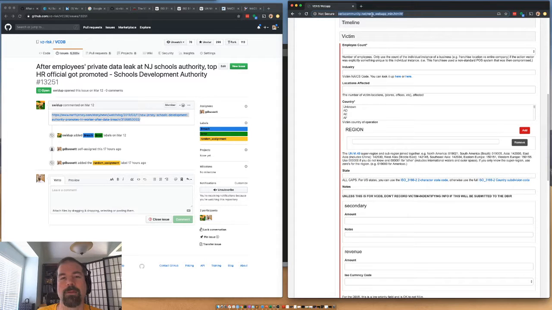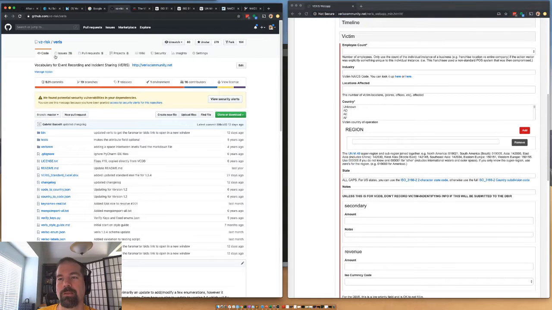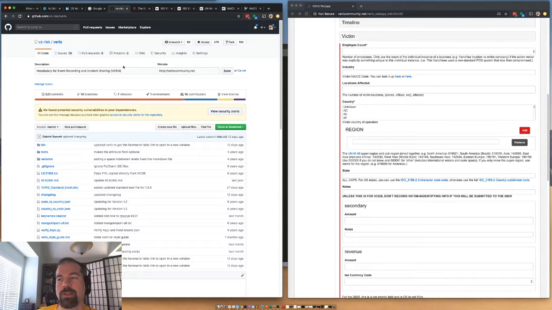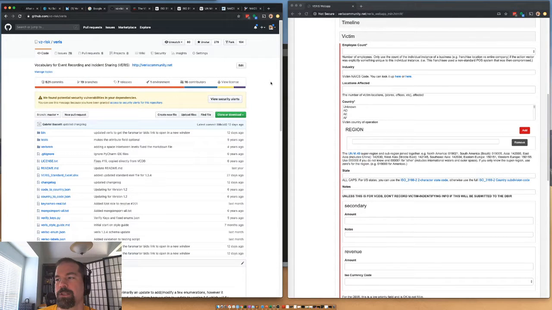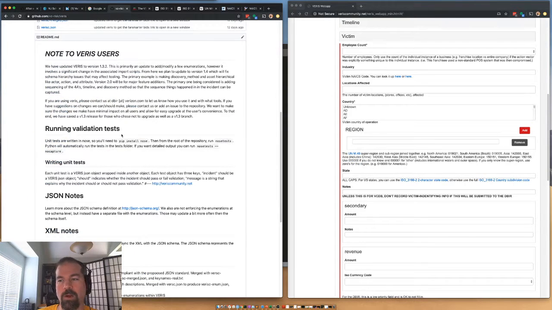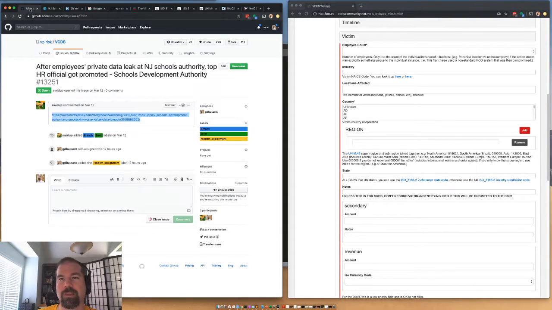You can also download this file. It's a standalone HTML file. Everything is built into it, so you could run it in an isolated environment in a browser and it works. The schema it uses is VERIS, vocabulary for event recording and incident sharing. It's an open schema that you can see here. It's a JSON schema. So we'll start with this one.